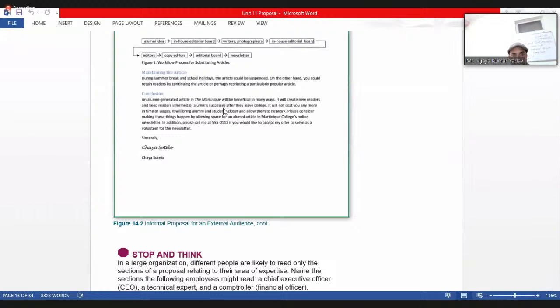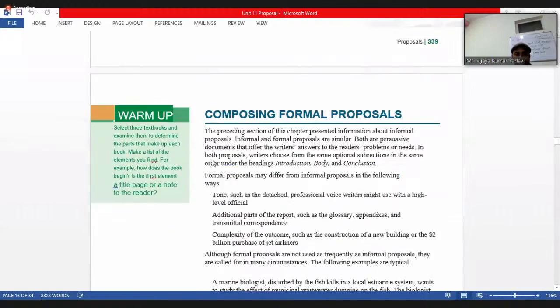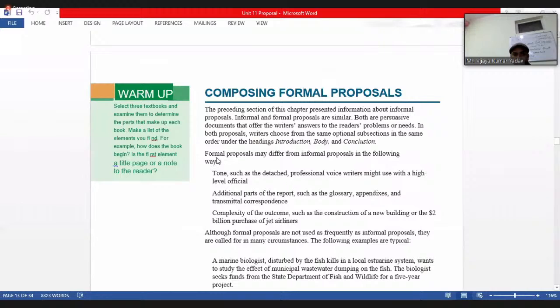So you will study this sample, and then I'll give you one question, which you will complete by following the same sample for an informal proposal. Right? Did you understand what I told you?